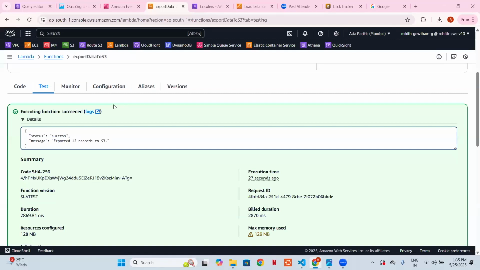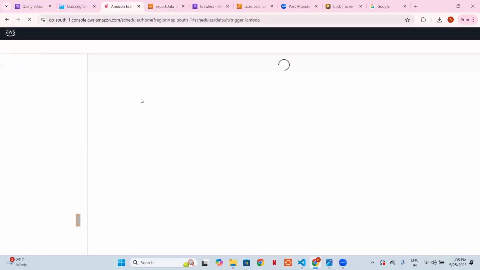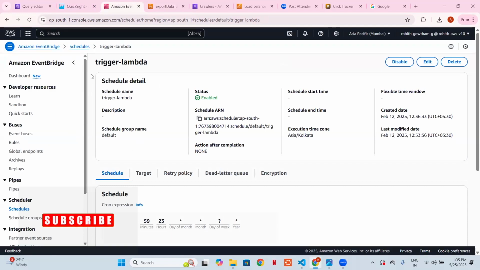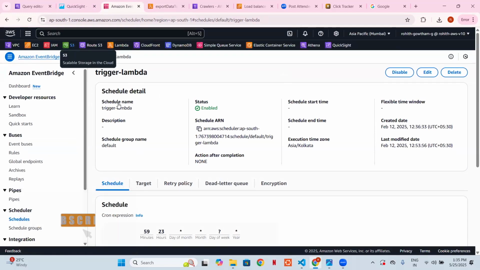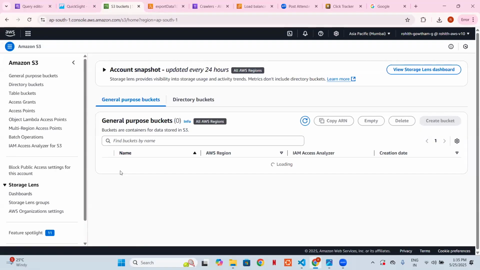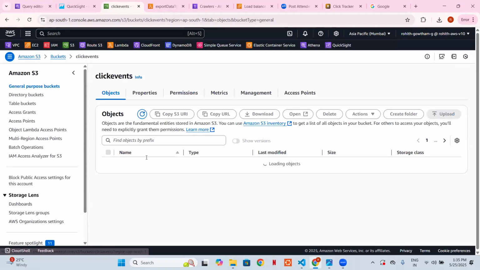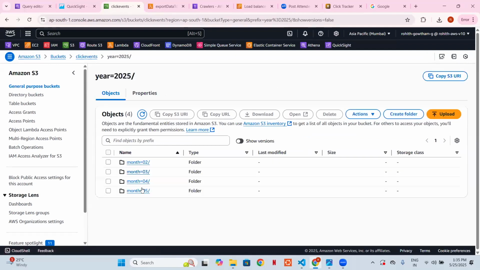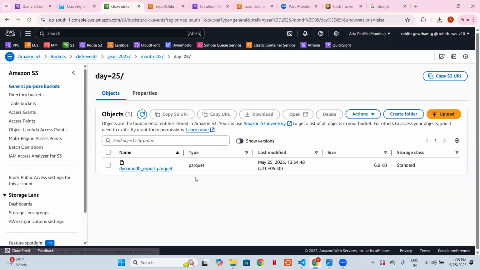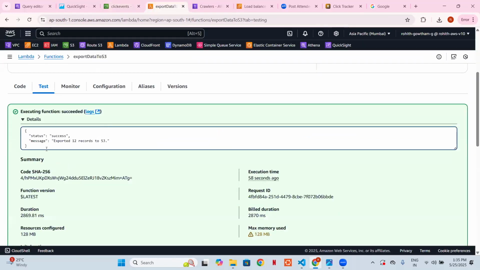So if we go to the S3 bucket and check, we will see that 12 records from today will be present in the form of a Parquet file. So if we go to S3, this is the bucket. So yeah, month is May, day is 25. This is the file that we've received from Lambda, which has exported today's details to S3.